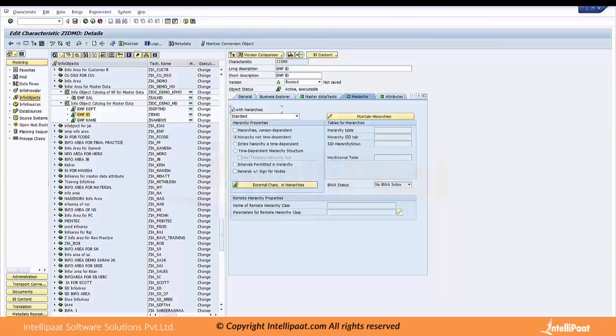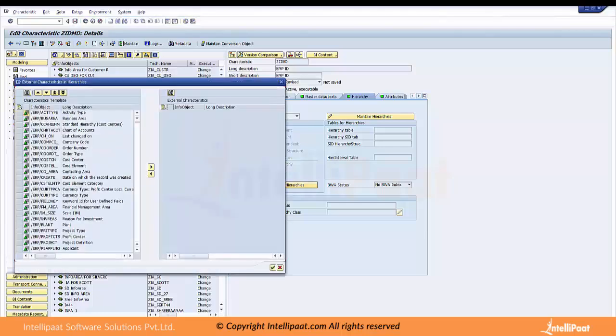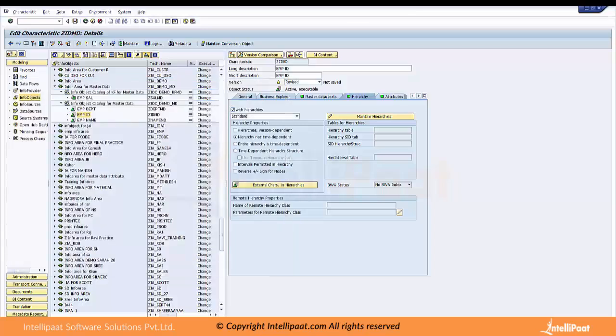When we say with hierarchy, automatically all these options are enabled, where external characters in hierarchy need to be used for defining my hierarchy. We'll click on external chars in hierarchy, and all the objects we have created, we need to take over here. We have to bring it up with the parent-child relationship, like the parent will be on top and the child at the bottom, and then the parent-child relationship is defined into it, and we need to check it and activate it.